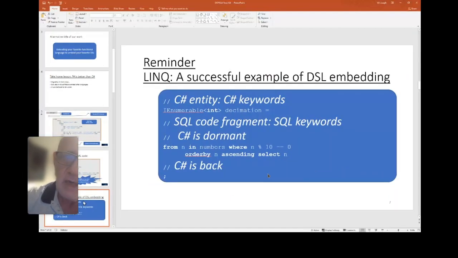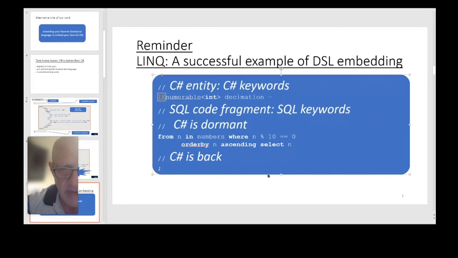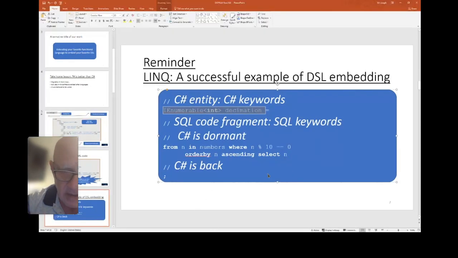Okay, now let me remind you of LINQ. This is a very successful example of DSL embedding. And here's an example of how this is done in C#. In C# you can write something like that. This is the code that you write.